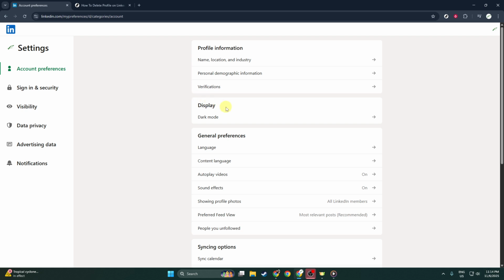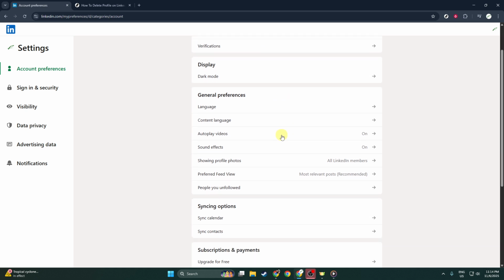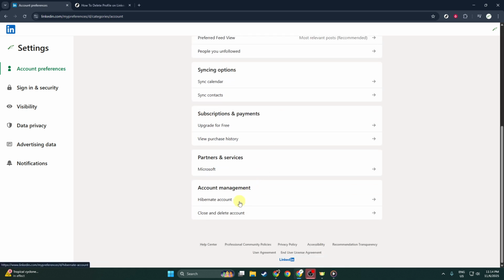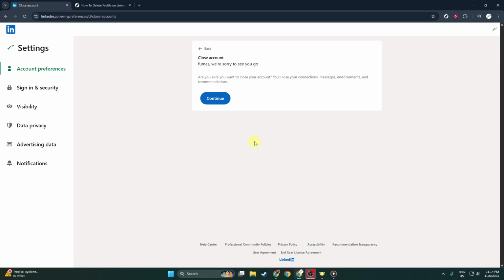On the Settings and Privacy page, you'll need to scroll all the way down to find the Close and Delete Account section. It might be a bit less prominent than other options, so take your time to scroll carefully through the page. The placement of this feature is intentional, as LinkedIn wants to ensure you have easy access to its numerous settings and preferences, but also that you're sure about making impactful changes like closing your account.